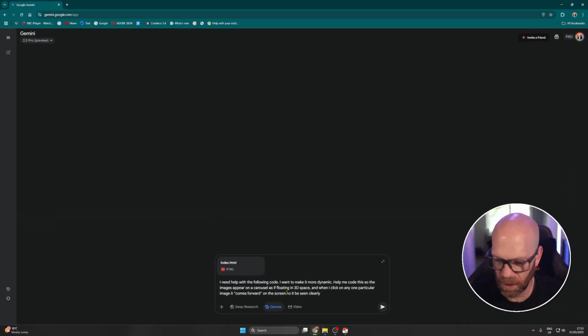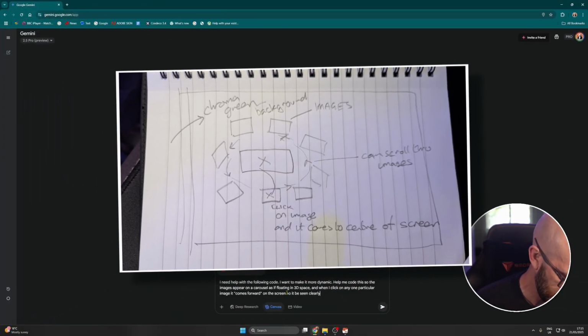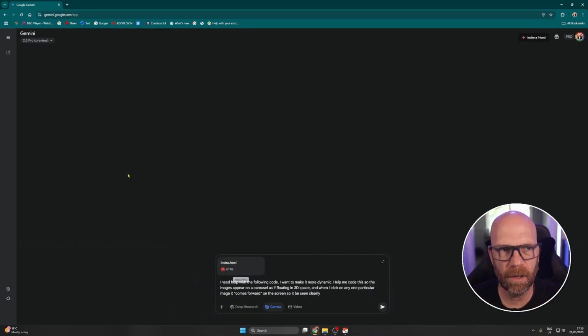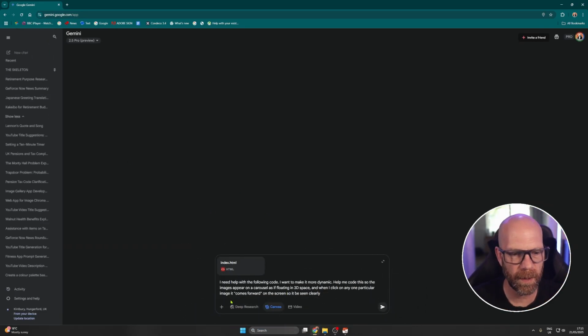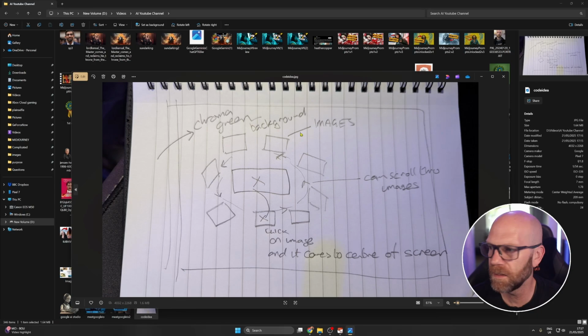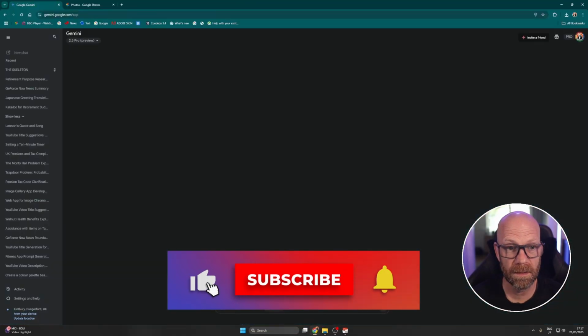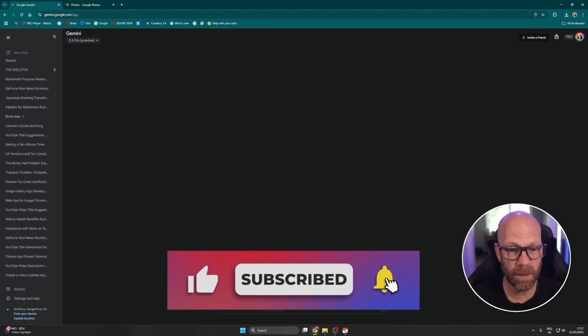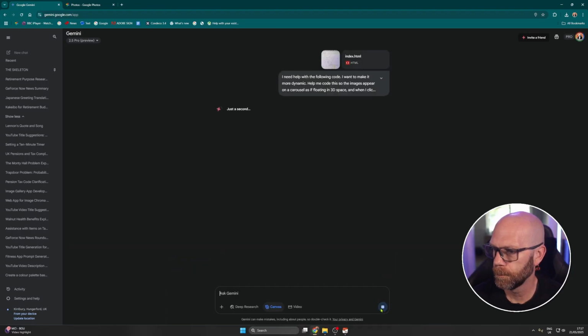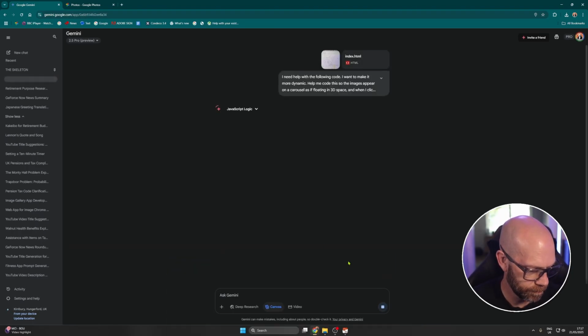I'm going to take a photograph of this, see if it works. So I've taken a photograph of that. We're going to load it as well. Okay, so this is the sketch, as you can see, really, really basic. There's the carousel. You can scroll on the images, chroma green background. These are the images. Click on an image, and it comes to the center of the screen. Now, if it can make any sense of that, we truly are in a very special world. Let's have a go. I'll be amazed if it does this.